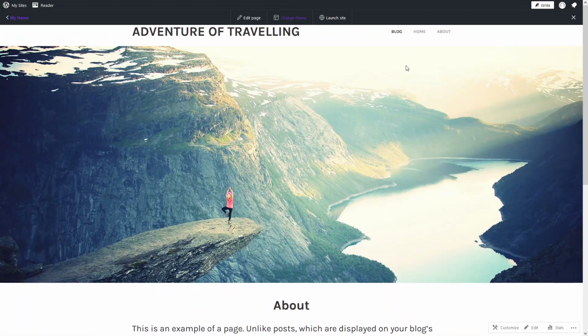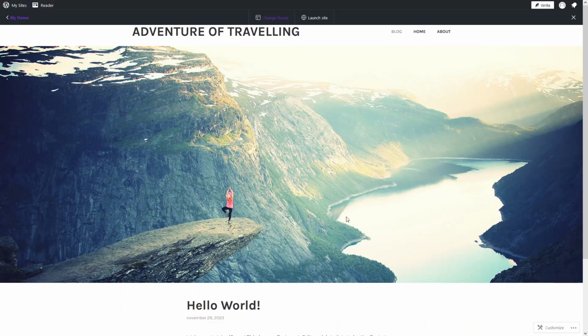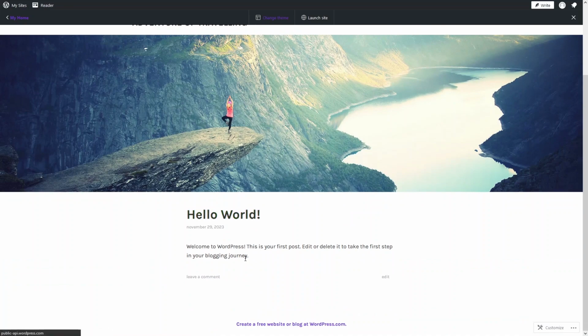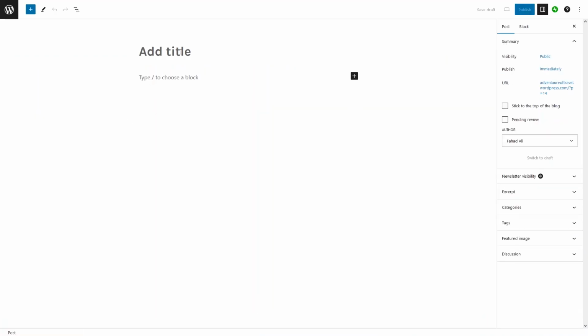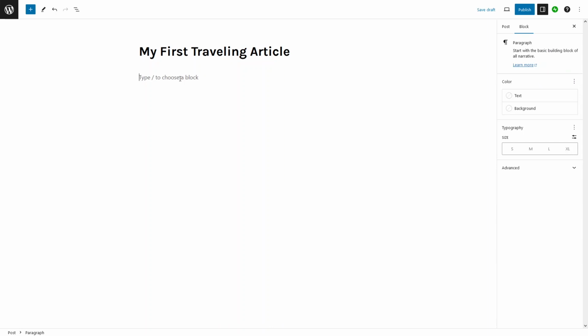And if you want to see your blogs, you can simply go inside the blog page, and in the blog page you will be able to see your blogs from here. Okay, so let's go back and try to create a blog post here for our traveling blog. So let's write down my first traveling article. All right, so here you can simply put down the data or the text, whatever you want to put inside your first traveling article. Okay, so let's just write down working.